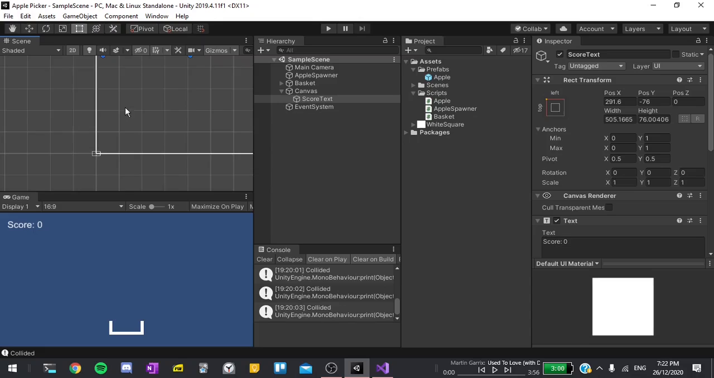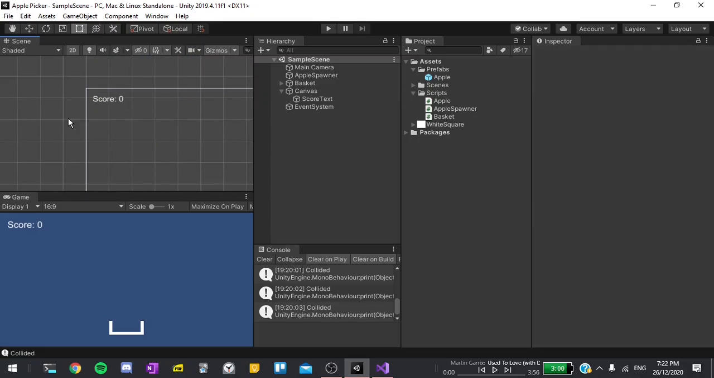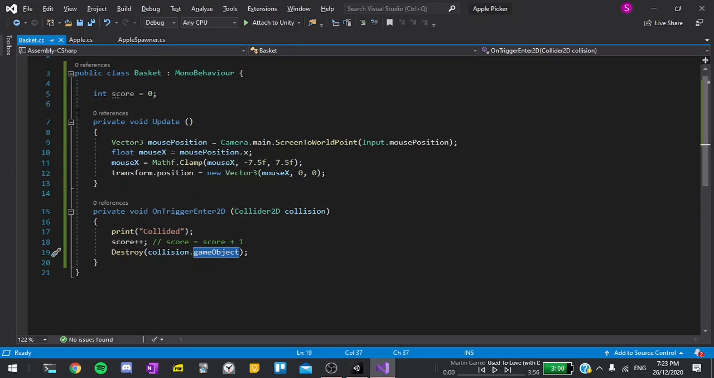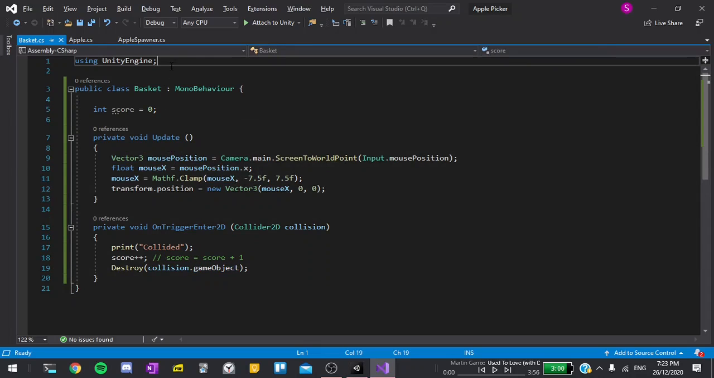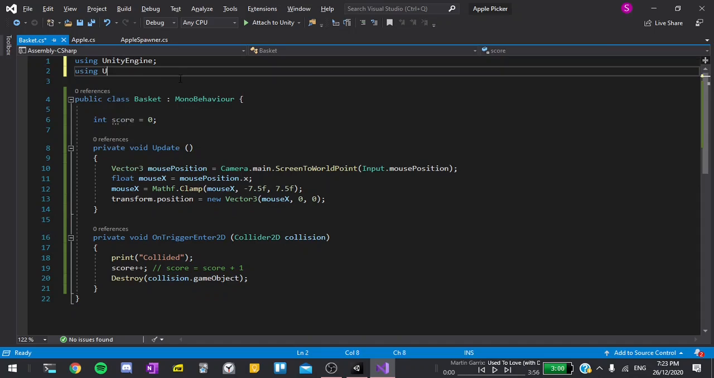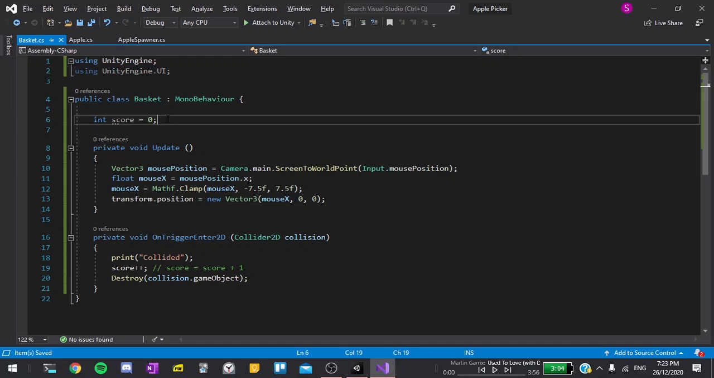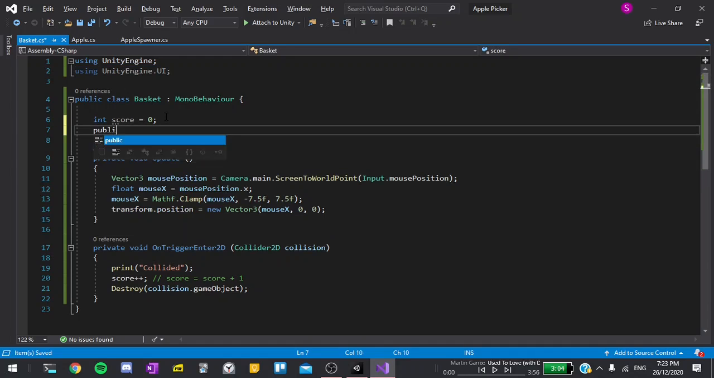Now, we need to edit this score text somehow because it's not going to magically change itself. So I'll go back to the basket script, and at the top I'll say using UnityEngine.UI. If we want to work with UI elements, this is just a line that you'll have to remember to include. Now, under the int score, I'll say public Text scoreText.